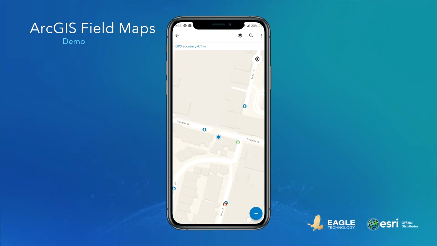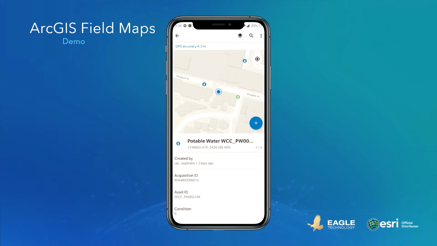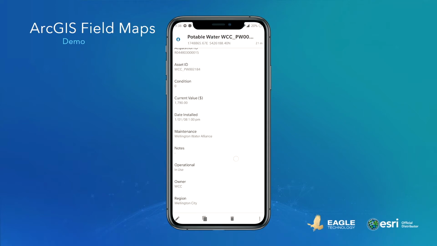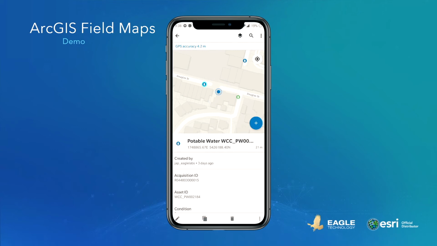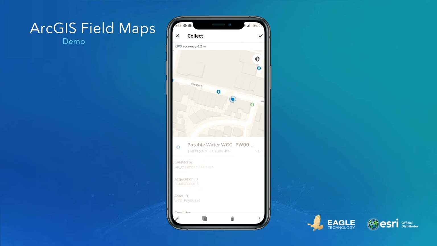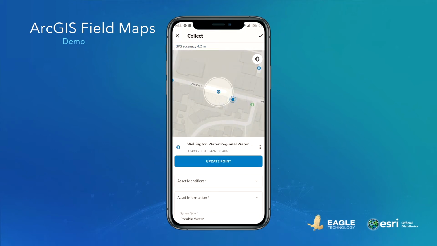On the top right, I have access to handy features such as the base map switcher, measuring tools, markup, and more. But in this example, I'd like to focus on the new SmartForm capabilities with Field Maps. If I click on a hydrant, I can see the attribute information relating to my asset. And by clicking the Edit button, I can view the grouped fields I've set in the Field Maps web app.